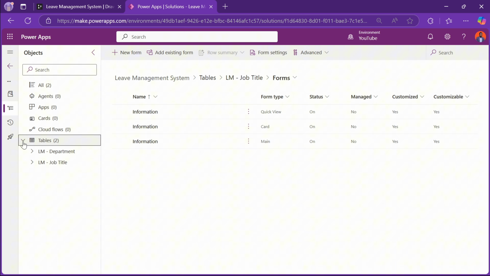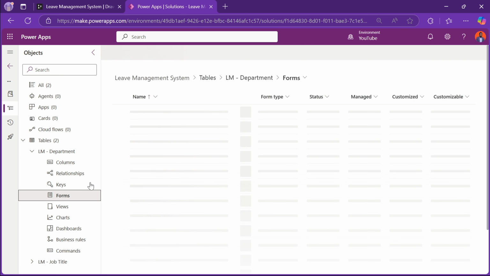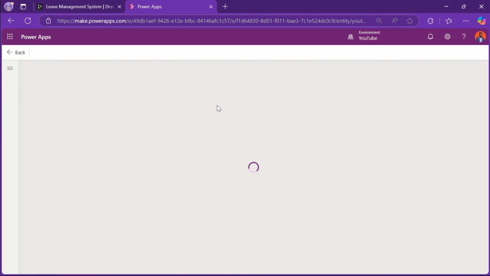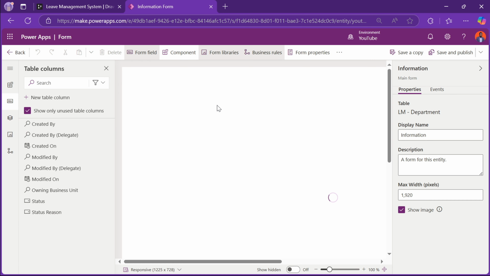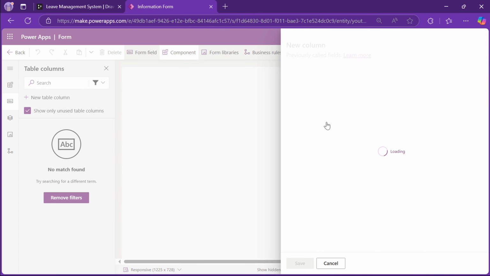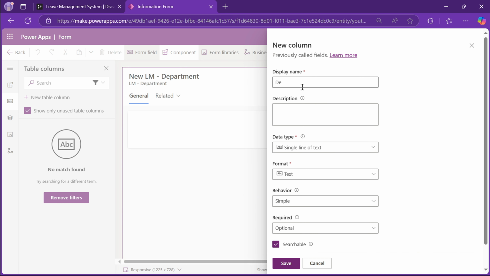On the left hand side here, I'll go to tables. I'll expand departments. I'll select the forms, and then I'll select the main form. For the departments, we have the department name, and we can also add the department description, which is also a multi-line text.